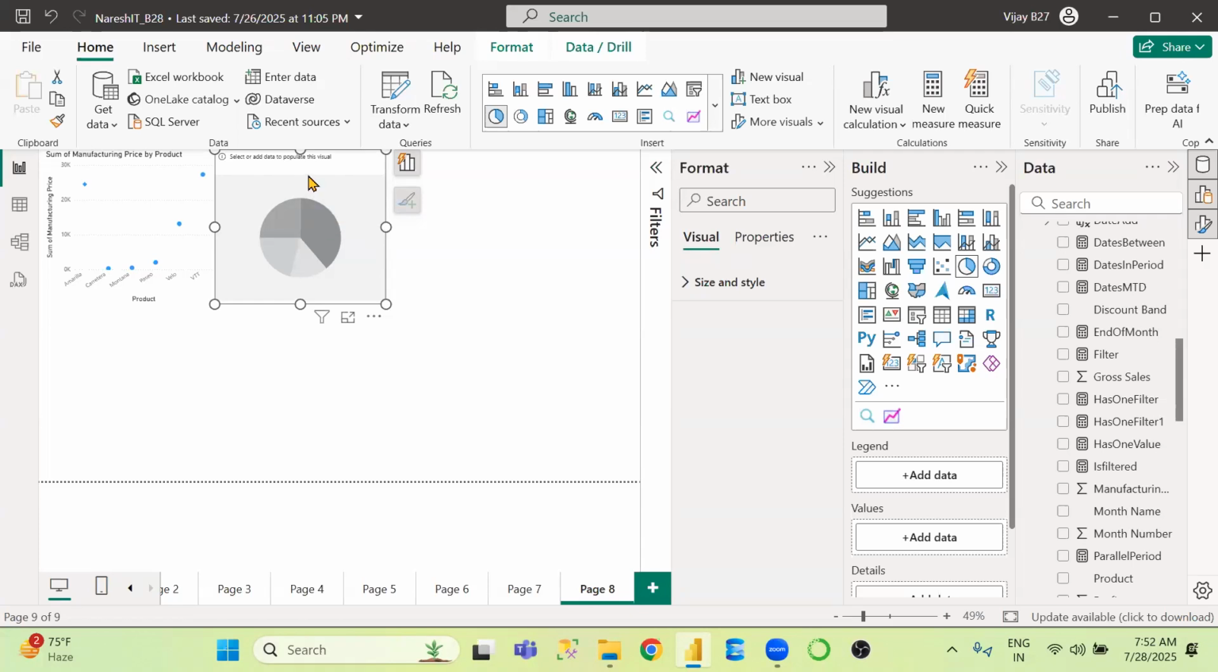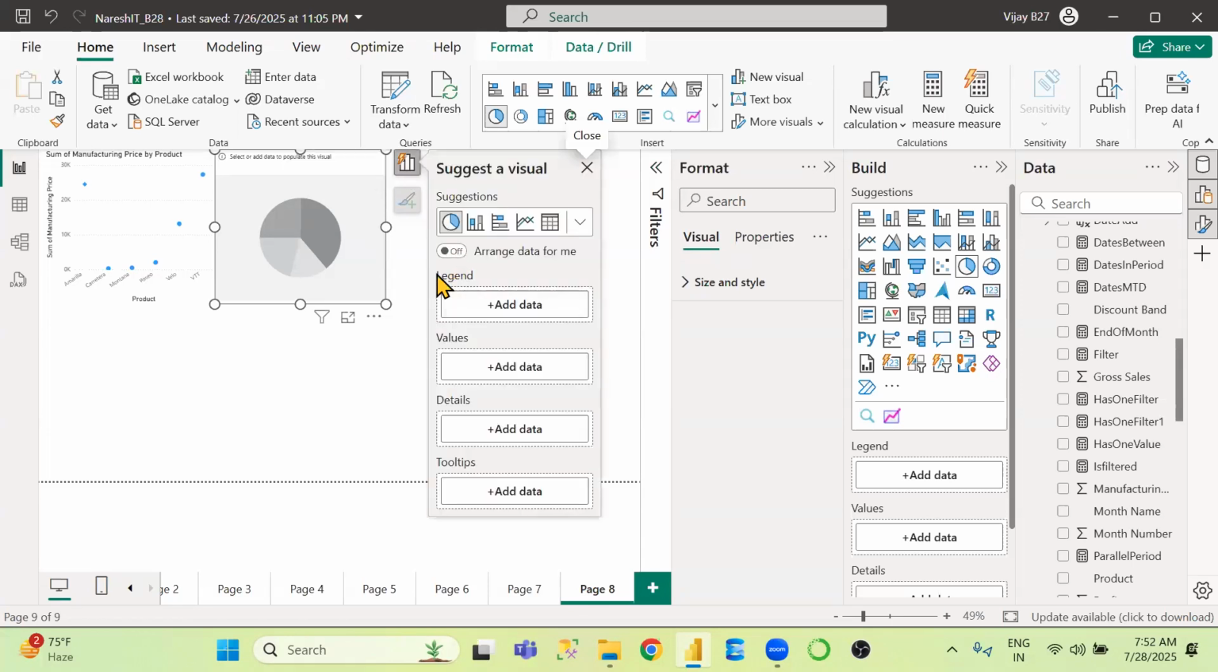Did you see here in this particular one legend, values, details, tooltip? These are the categories of this visual. I'm explaining the pie chart; similar things apply for donut. No changes, only the visual is changed. Even the format options are not changed. Understand? So in legend, what type of columns do you need to place?